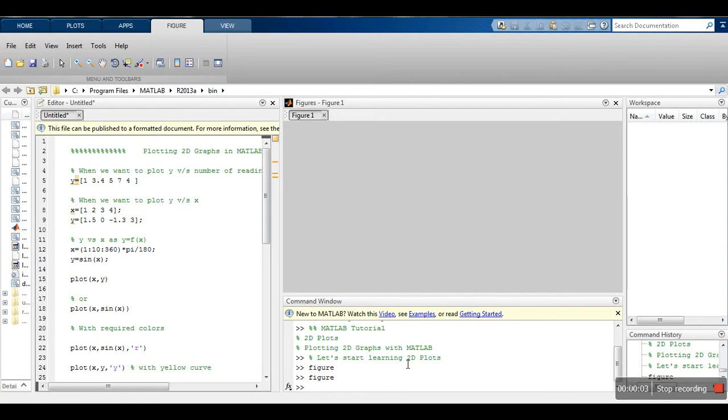Hello friends, in this tutorial we will learn how to plot 2D graphs in MATLAB. For plotting 2D graphs in MATLAB we require a function named plot.